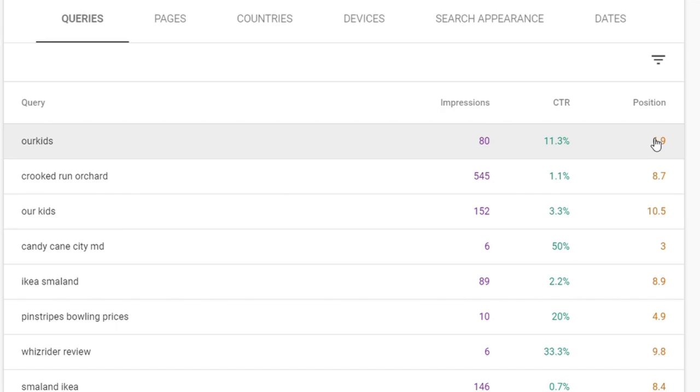Is the click-through rate really good? And if it is, can we go ahead, like this one, which is 11.3%. Now that's a brand name, so that's not really the best example here, but this is getting a 50% click-through rate. But it's not going to drive a lot of traffic because it's only getting 6 impressions, so that's not a big search term there.